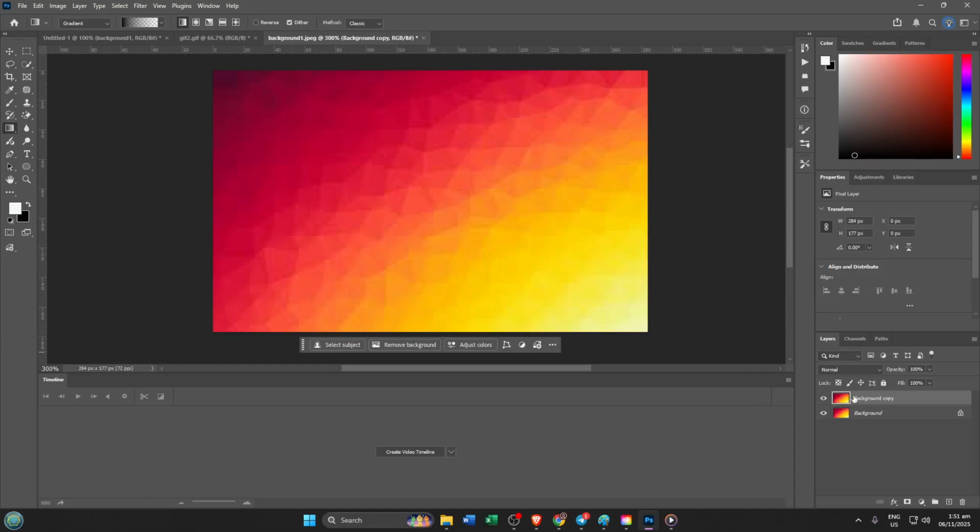It keeps your original safe, so if you ever want to go back or fix something, you always have the untouched image right there. Duplicating the layer also ensures that whatever changes or effects you apply are non-destructive, so you have much more control and flexibility.